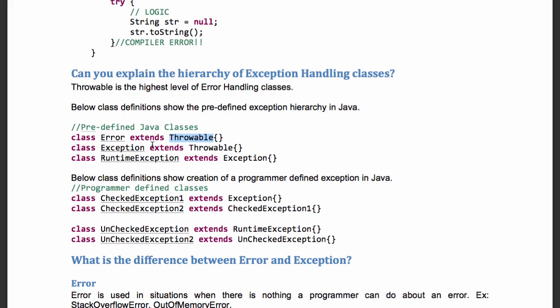We talked about Throwable. We said there are two kinds of things at the highest level, right? Error and Exception. Error is those things which the programmer can do nothing about, like out of memory. Exceptions are those things which a programmer might be able to do something about. And exceptions are of two types that we talked about: checked exception and unchecked exception. The thing is, checked exception and unchecked exception are not really classes in Java.